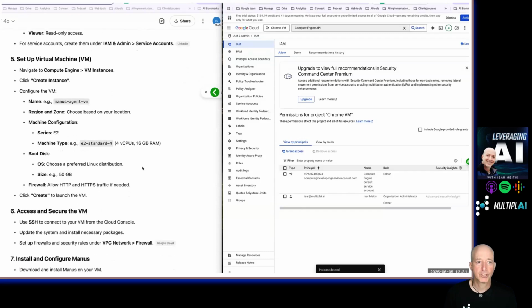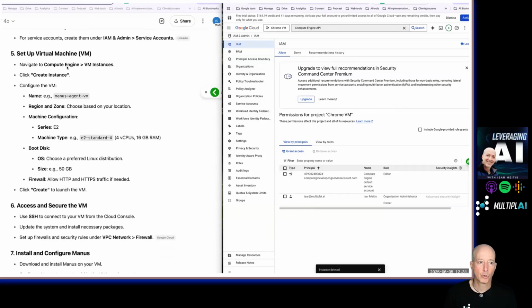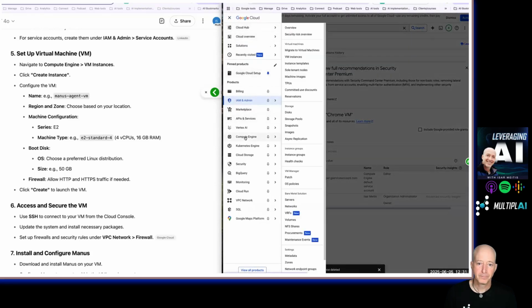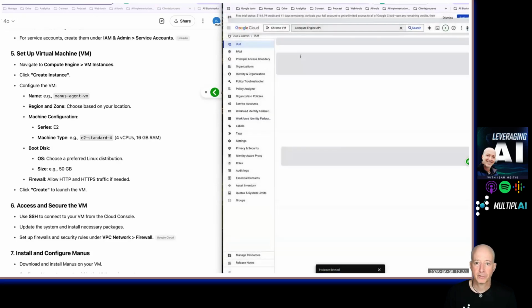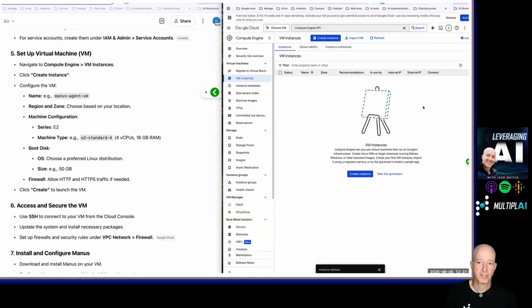The next step tells me to set up the virtual machine. Same thing, go to Compute Engine. So I go back to the menu, I go to Compute Engine, and I go to Virtual Machine, which is VM instances, and that's exactly what the instruction says. So I click on that. And you can see right now, I have no instances there. What this will basically allow me to do is create a computer in this Google Cloud environment that we just set up in 2 minutes.